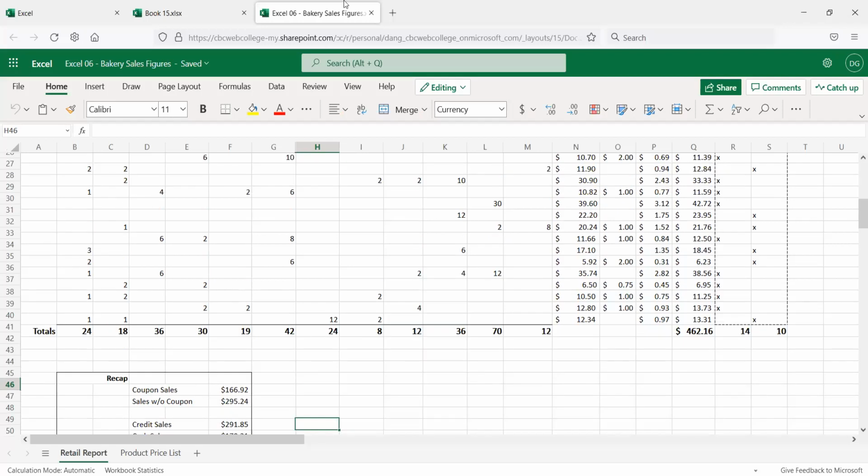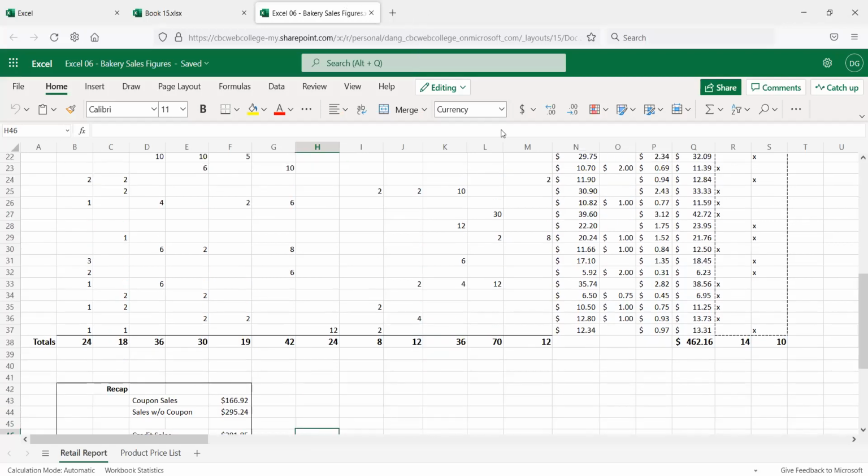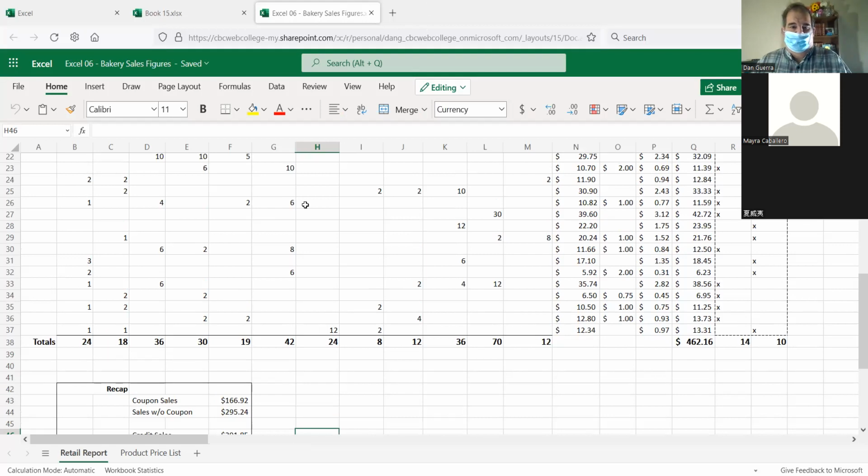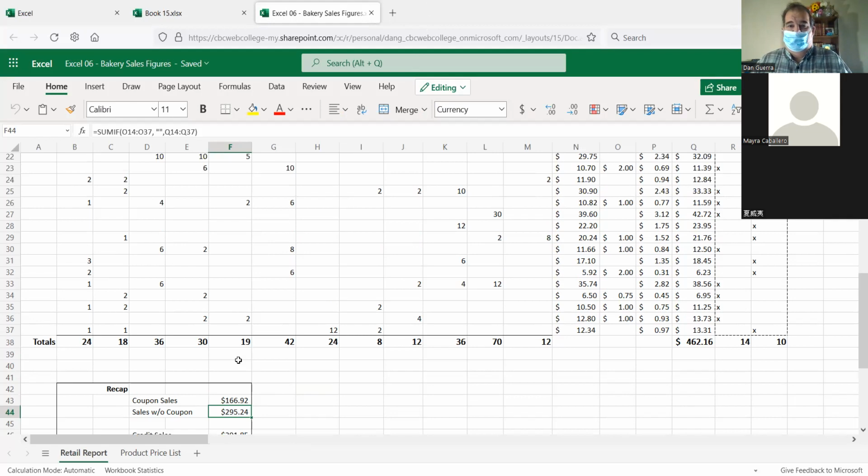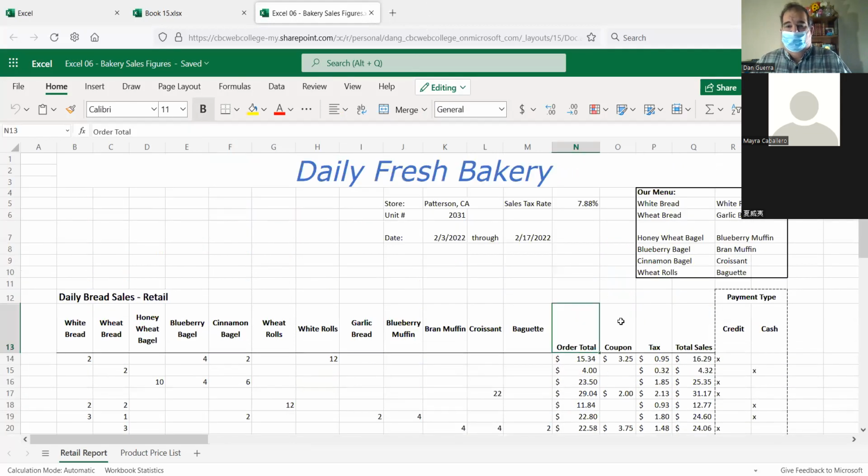So here's our bakery sales. And if you look here, the mistake came in the recap. And here's what happened. My coupon sales and sales without coupon formulas were working, but they were adding the wrong numbers. I accidentally used the order total, and that was before the coupons and the sales tax. So of course, that makes no sense whatsoever.